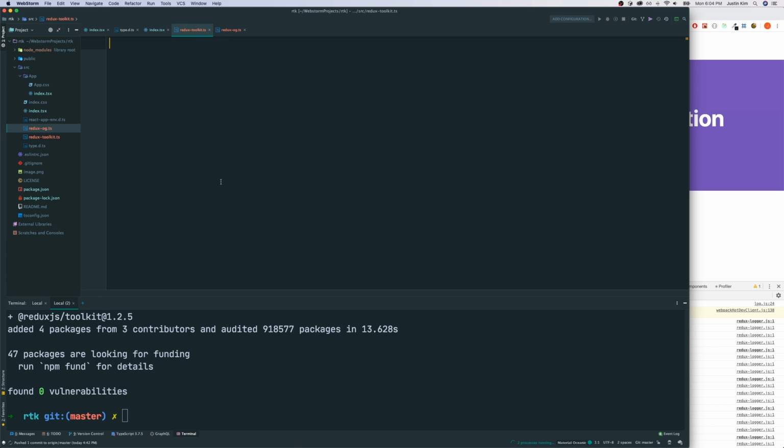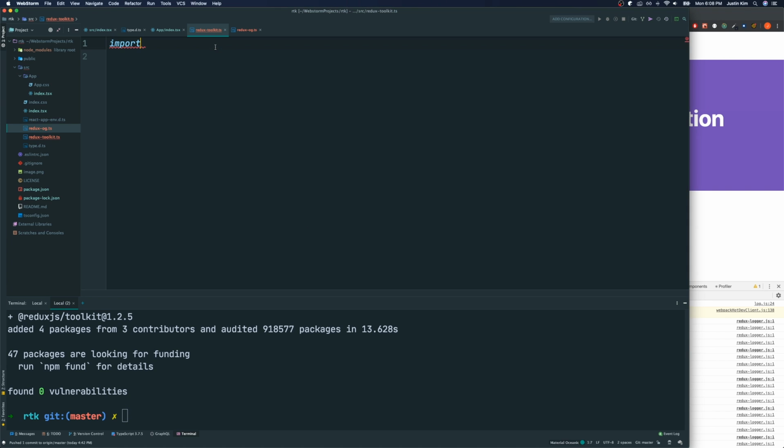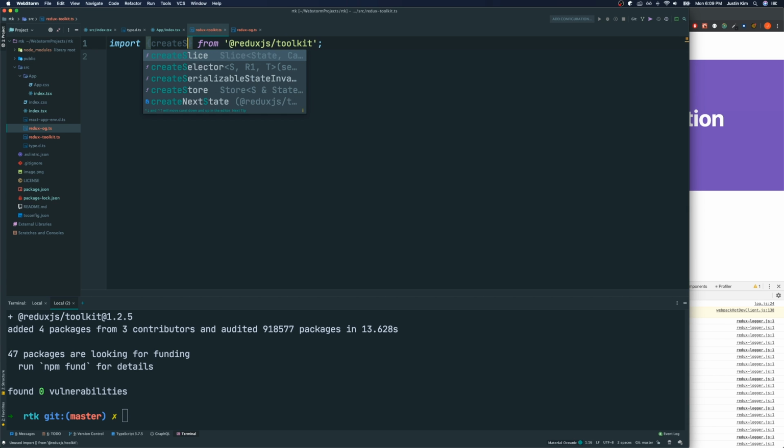So let's first import. All right, so we're gonna import a couple things from our handy Redux Toolkit. Let me first write @reduxjs/toolkit here. And I am getting import from Redux Toolkit. So what are the couple things that we want to use? Let's import the things as we use them. So the first thing we're gonna use is this createSlice.